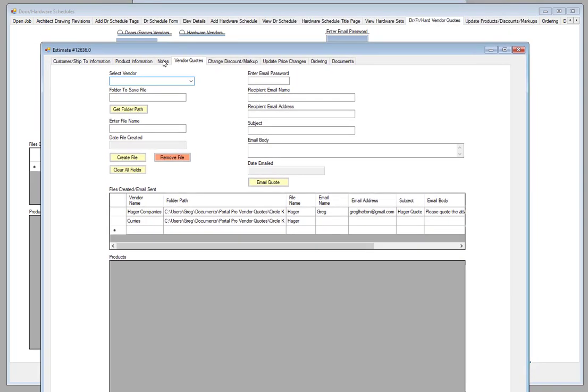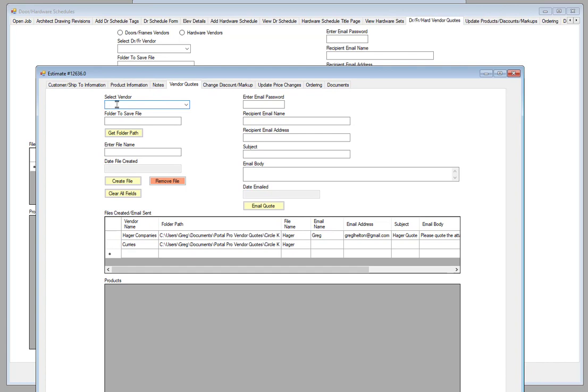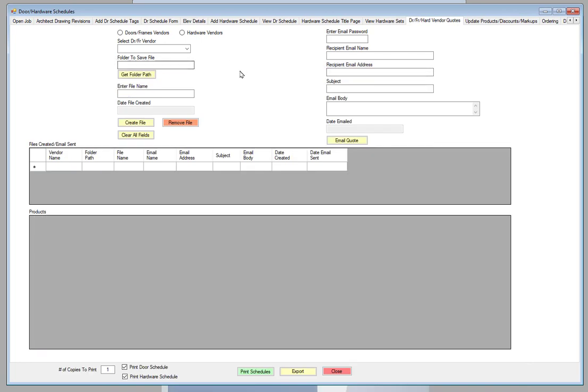The only difference you can see here is all the vendors are already selected in an estimate, whether it's door frames or hardware. They're all right there. In a door and hardware schedule, though, you have to select one of these tabs first, because right now the drop down is empty. And that's because these are two different schedules and the data is stored in two different tables. So the first thing you need to do is, if you want to do the doors and frames first, you want to select that.